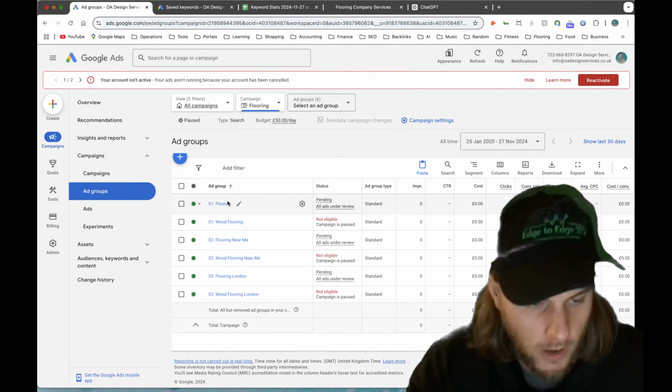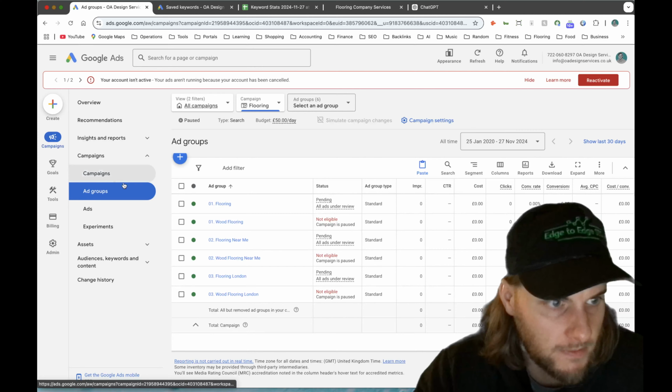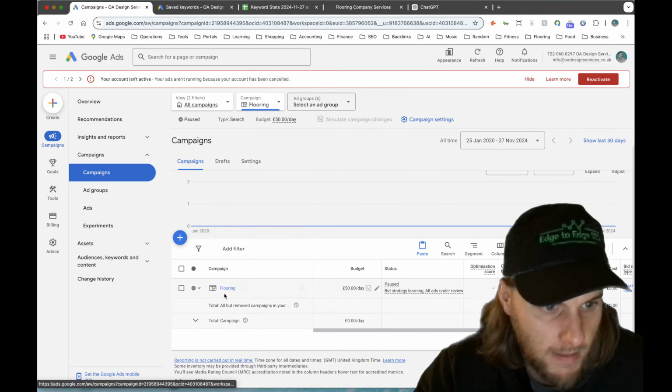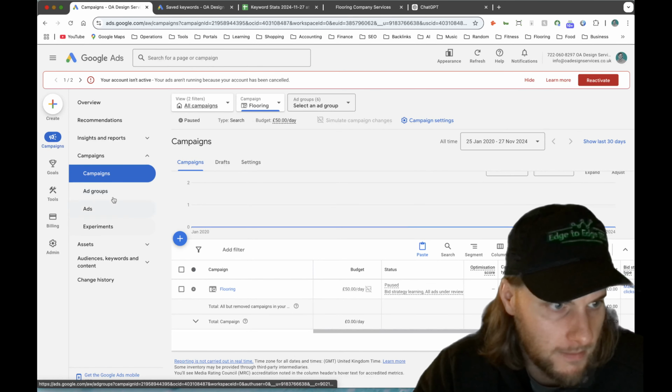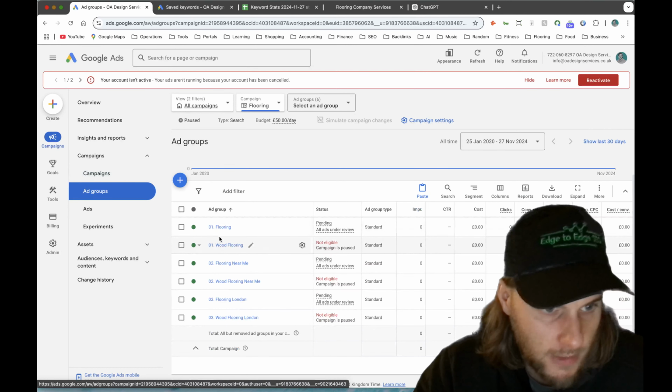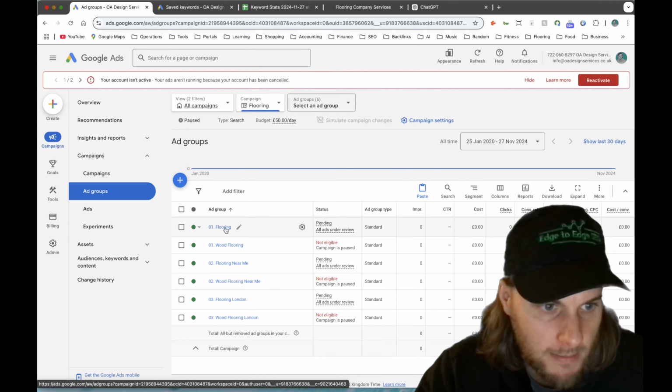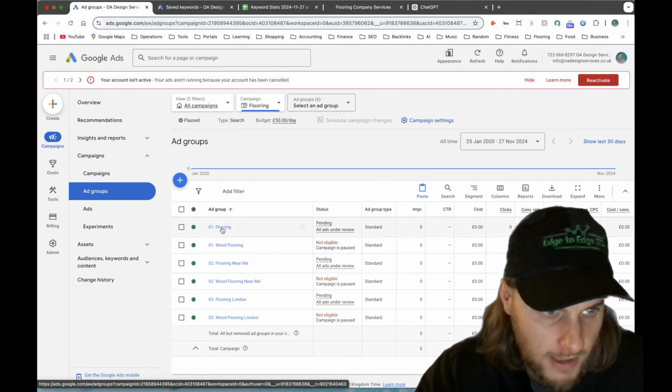So this is how I would structure a Google Ads campaign, basically. Let's start from the top here. This is your campaign, which is about flooring. And like I say, if you've got a low budget, then you'd only run one campaign. Within this campaign, we have at the moment 6 different ad groups. The way I categorize them anyway is I'll put number 1 for the general keywords. So you can see number 1 flooring, number 1 wood flooring. In this one here, we're targeting just flooring keywords, and in this one here, we're just targeting wood flooring keywords.